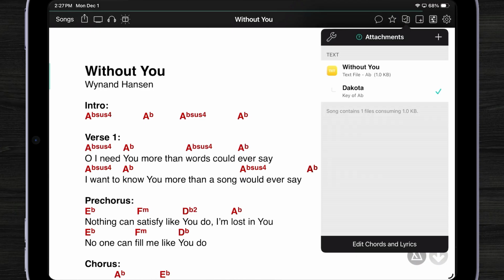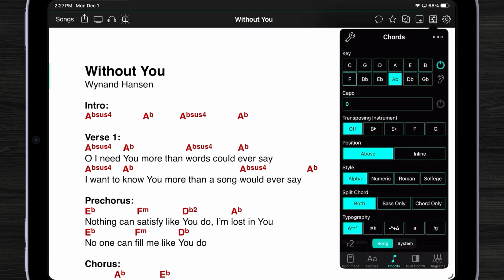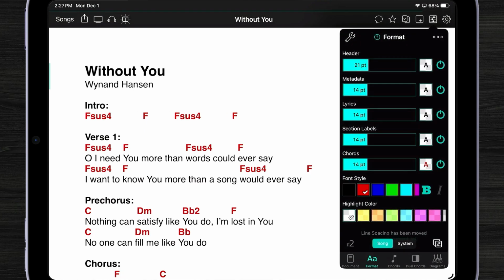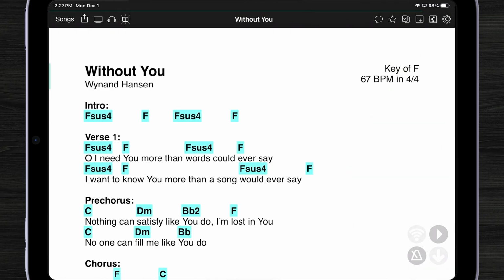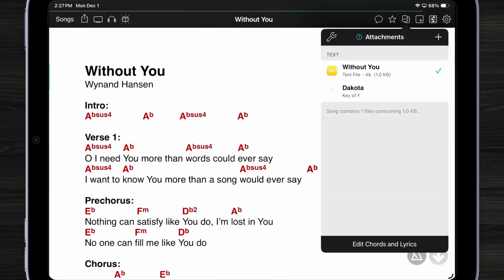I can then tap on Dakota. Now because I just created that version, all my changes are there, including the text, color, transpose key, etc. So let me tap off of there and I can change all that back to what it normally was. I'm gonna go back to the key of F, change my format, there. Now this is Dakota's version, but if I want to go back to my version, I can simply open up Attachments and tap Without You. Now I have it in A flat and in red text just as it was.